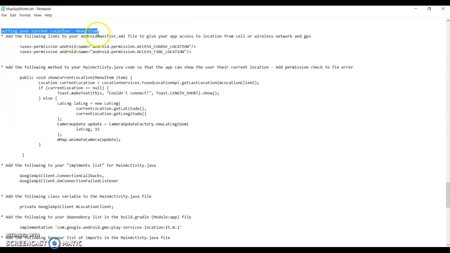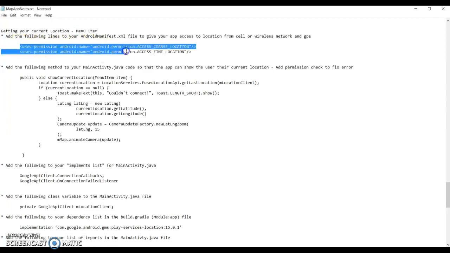Okay, so the first thing you're going to do is open up your AndroidManifest.xml file, and you need to add a couple of permissions. The first one allows you to have permission to access the Wi-Fi location or the cell tower location. And the last one is to get the GPS location. So these permissions need to be added.